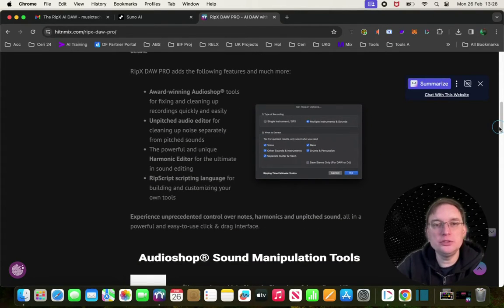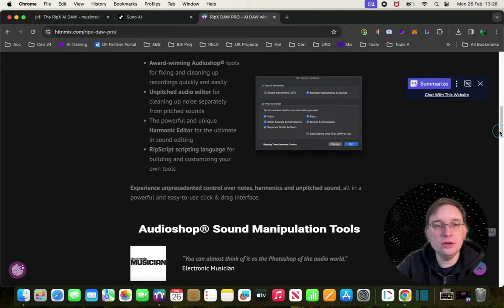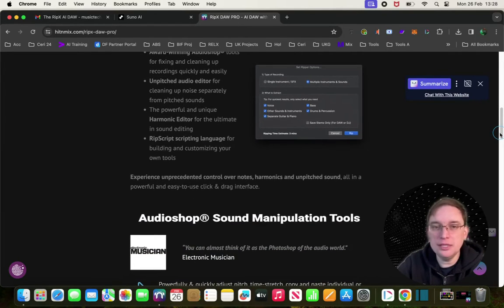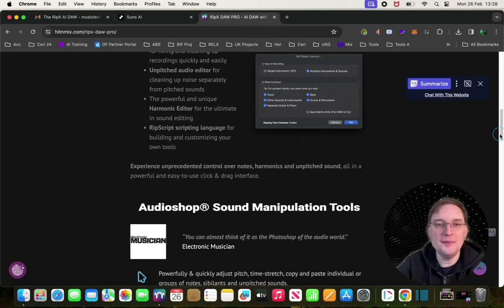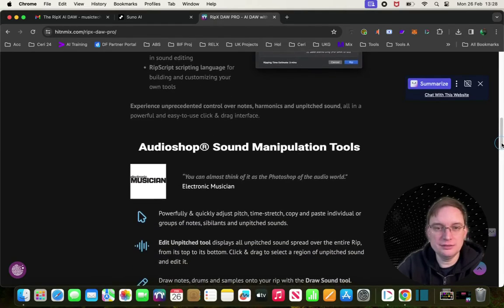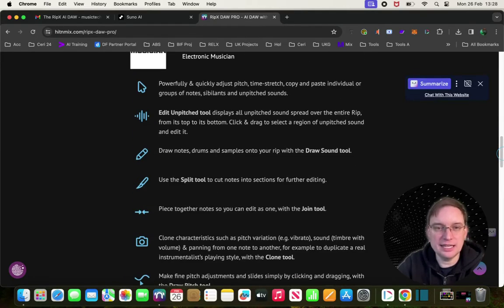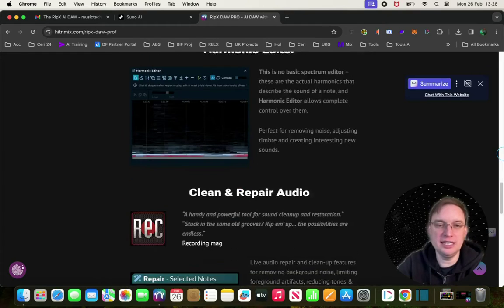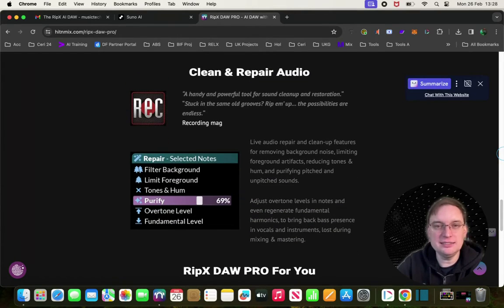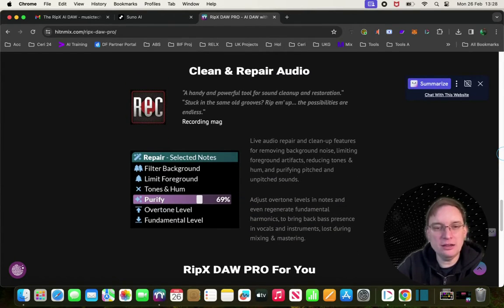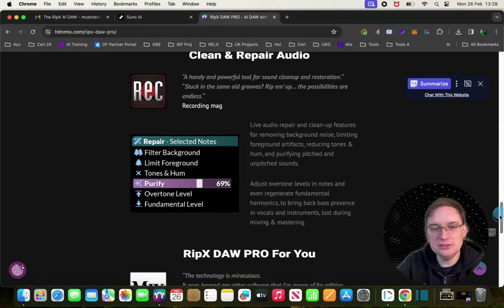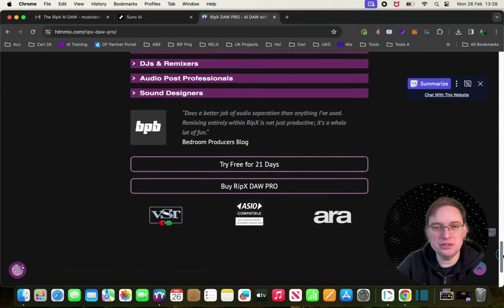You've got Audio Shop tools for fixing and cleaning, unpitched audio editor, harmonic editor, scripting language. It's just amazing, isn't it? All of this functionality that this has. This is the clean and repair audio bit here, and you're able to slide this across. To the left is less, and to the right is more, so 0 to 100%. It's just so easy to use, which I think is great.